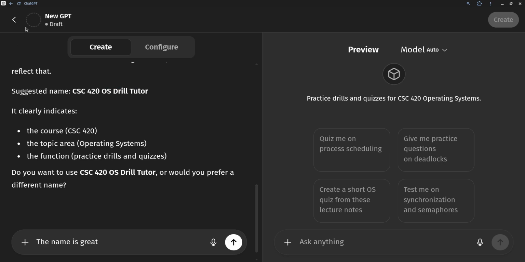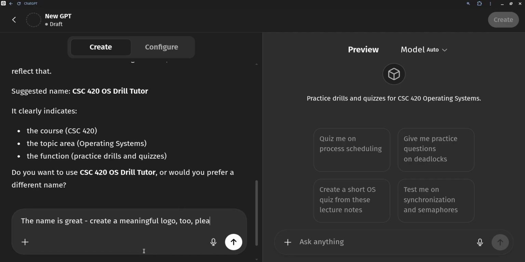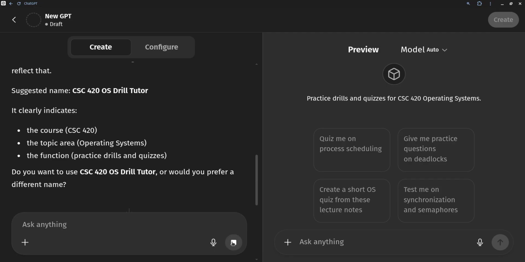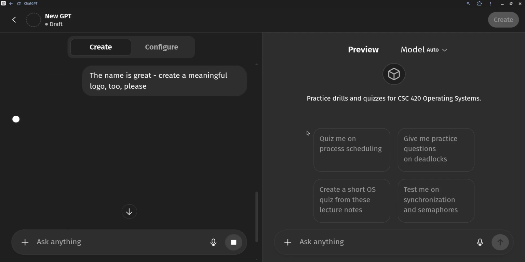And you can see up here there's a little logo. I'll ask it to make me a logo, create a logo for me as well. A meaningful logo too, please. And while that's running, I'm going to show you on the right-hand side what happened here. So you remember what I said in my description, and you can see some of the results here already.